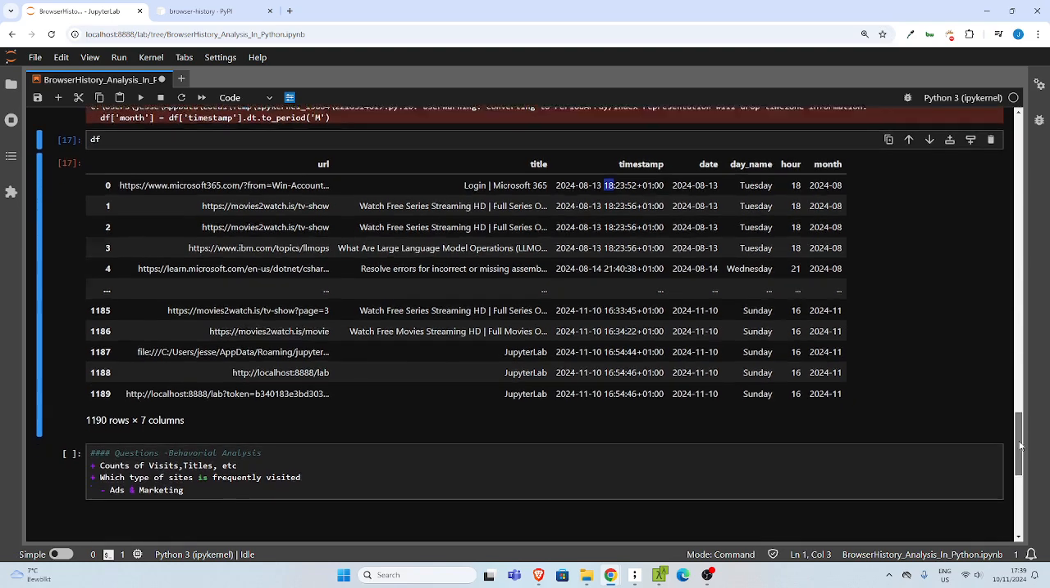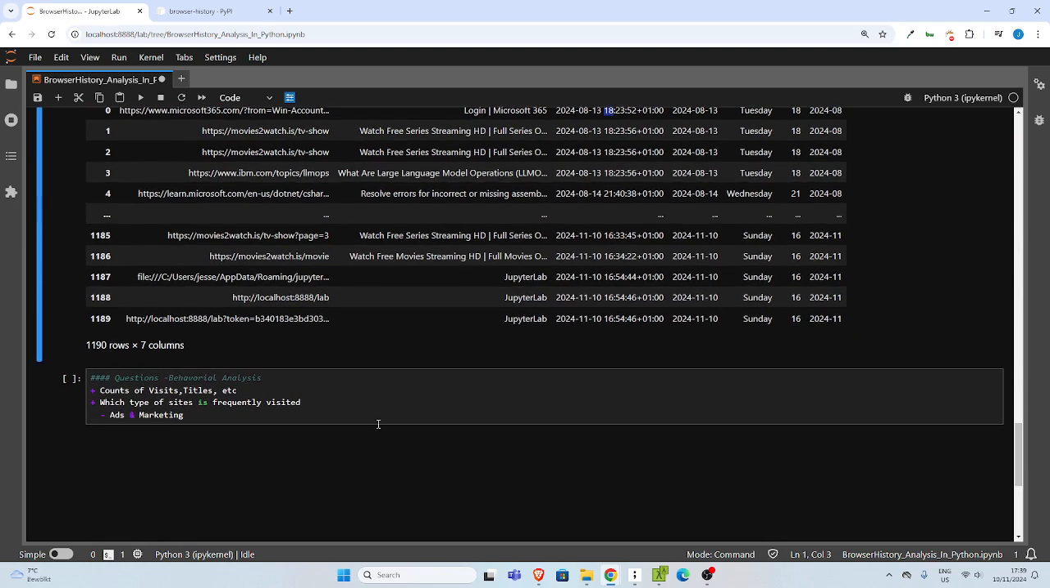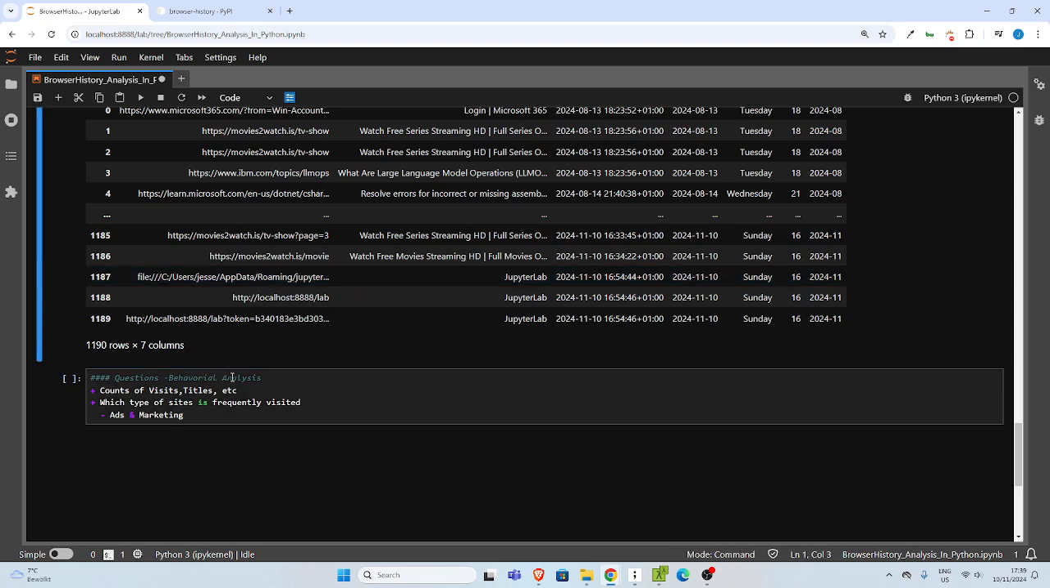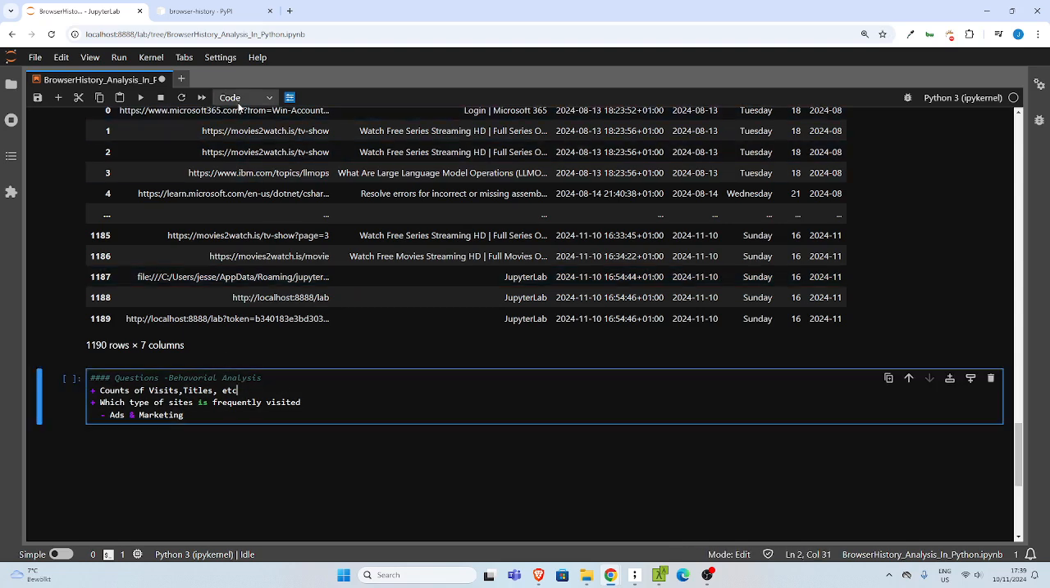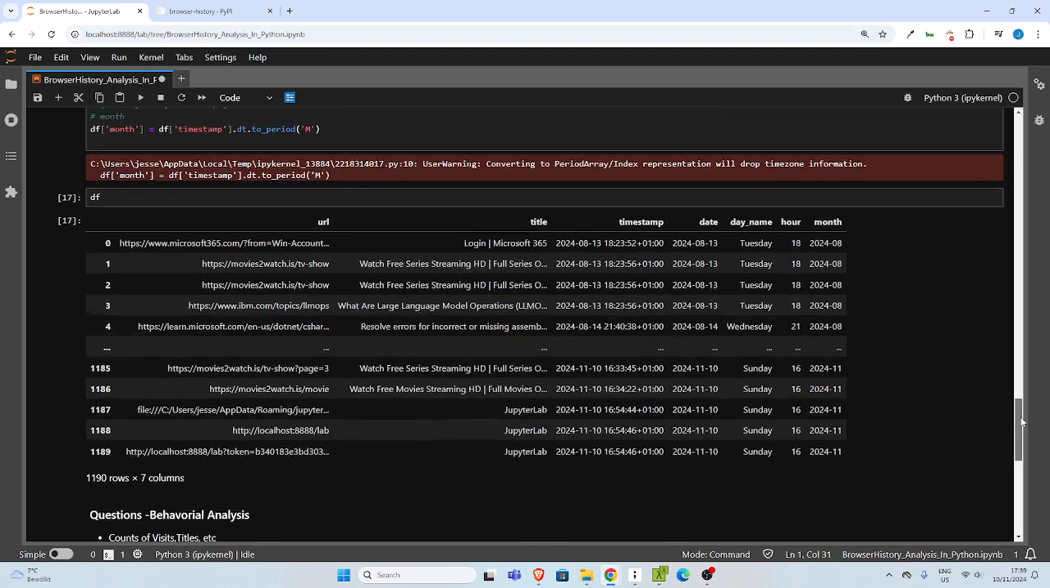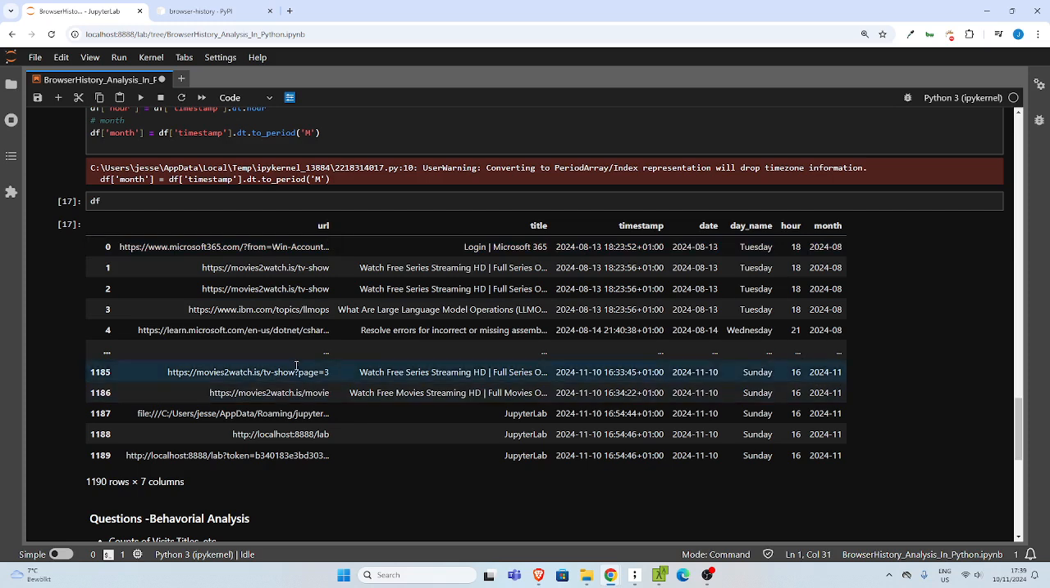Perfect. So now let's see how to plot this. Let's do some basic analysis. We want to get the count of visits and titles in our data set. So, what is the count of visits? Visits here in our case refers to the number of URLs that we have gotten. So that is mostly the visit: how many of these sites have been visited. That is the basic understanding.